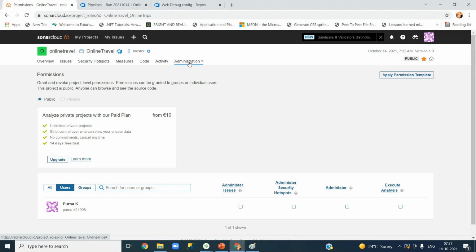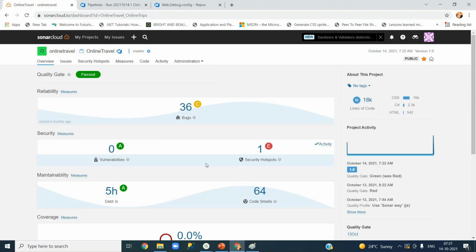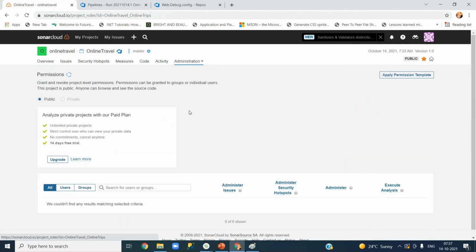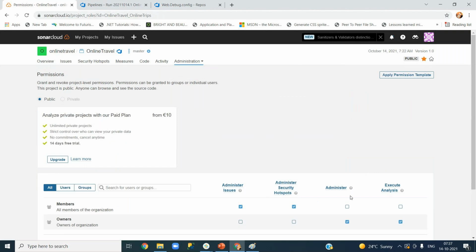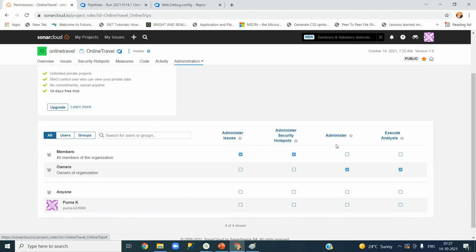SonarQube admin access is only for the DevOps engineer, not for the developer. Developers must see the reports, though. If you come to permissions, you see administer issues, administer security hotspots, administer and execute analysis. Give only execute analysis, no need for administration.